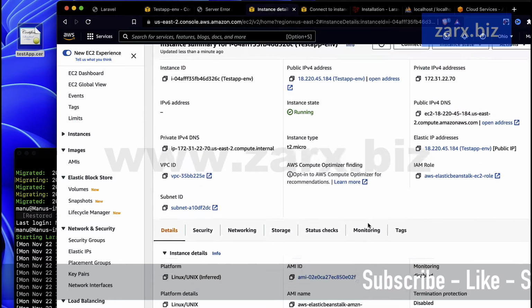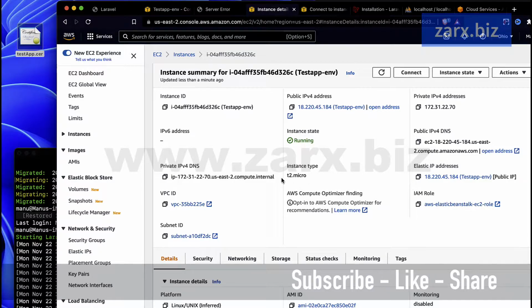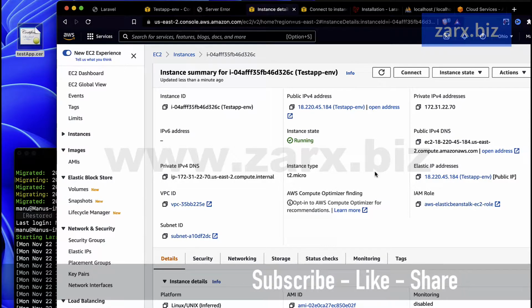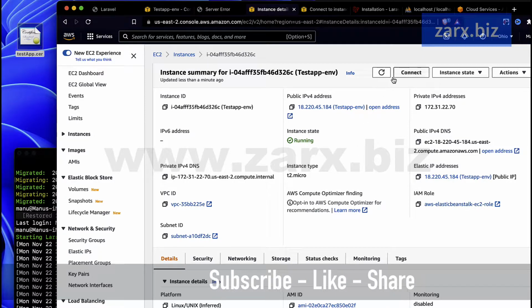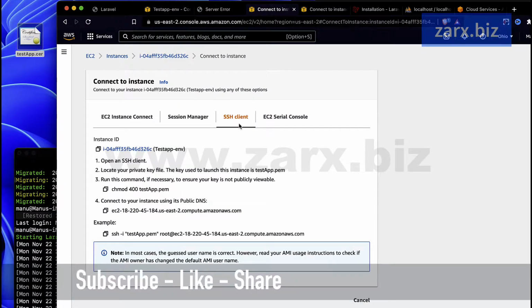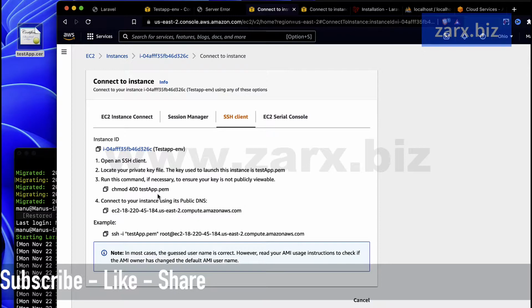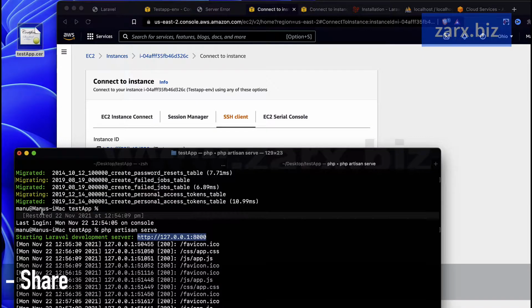I'm going to scroll to the top, and here you can see the instance type is T2 micro, which is the free tier instance, so it's not going to charge you. Now what we need to do is click on connect so that we can SSH into the instance. So I click here, connect, and then we have the SSH client. Here we have the details on how to do it. It says that first we need to change the permission, and it is telling us test app.pem, but we have CER. So we run these commands, but we use CER. So let's do that. If you click on this icon, it copies this command.